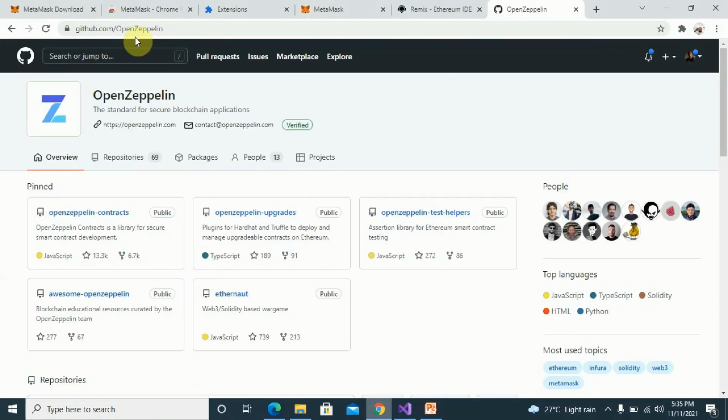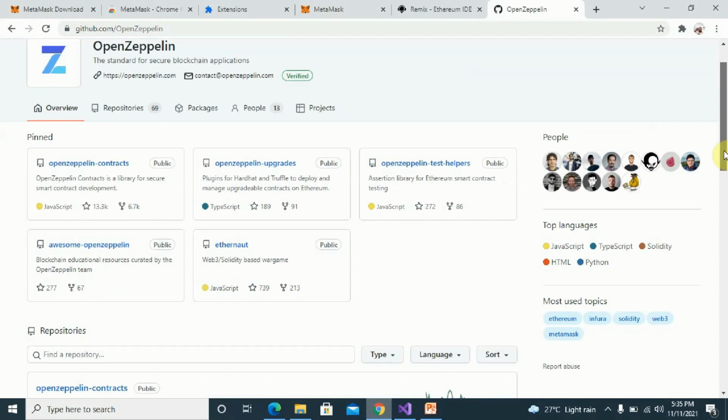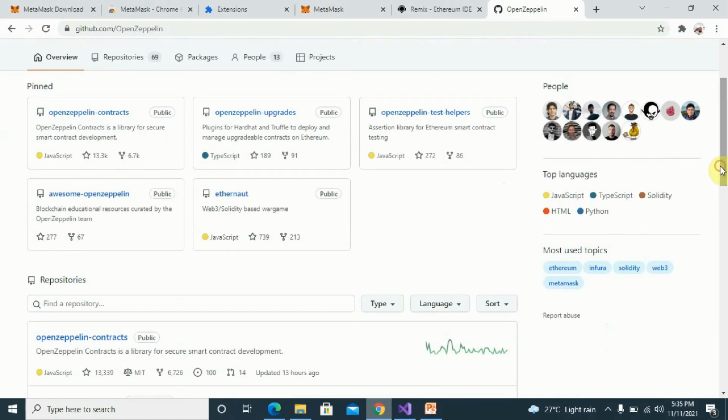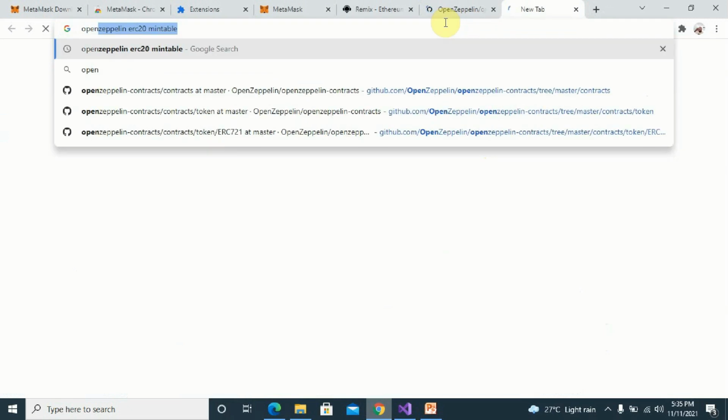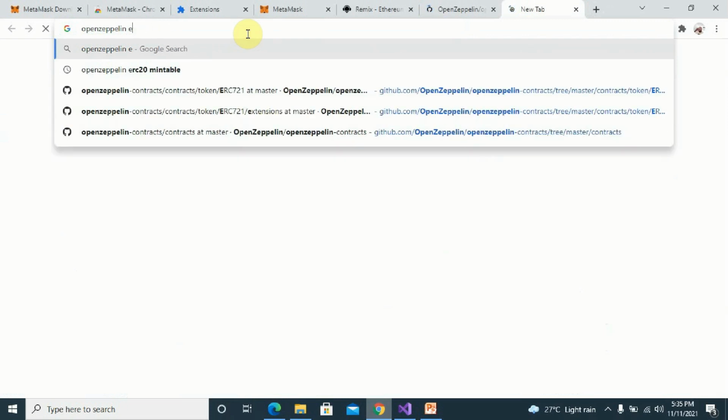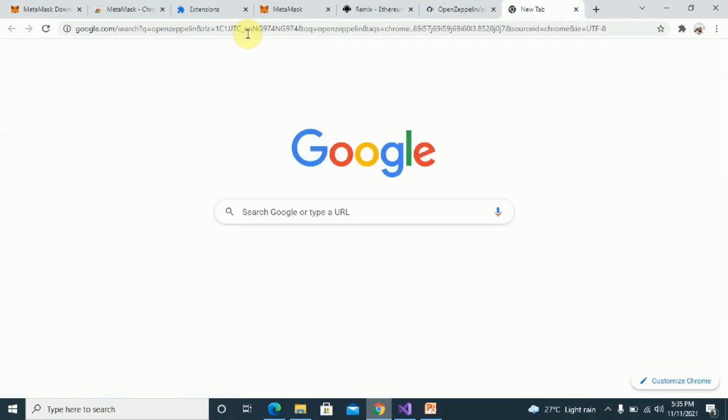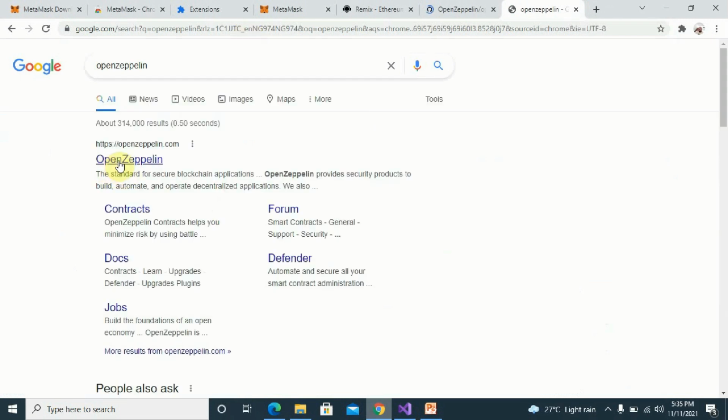Go to github.com/OpenZeppelin, and we have a whole lot of libraries that have been written here, and we're going to focus on Open Zeppelin contracts. Now, to know more about Open Zeppelin, you can actually Google them. You can just search Open Zeppelin, and you are going to see what they are up to.